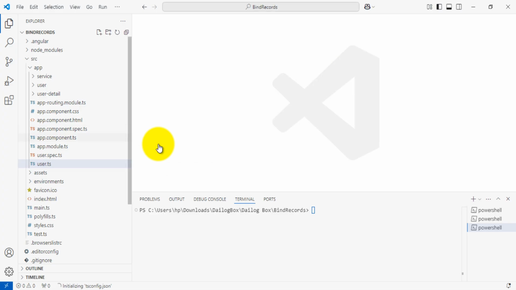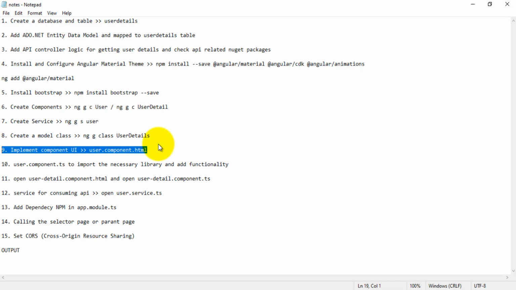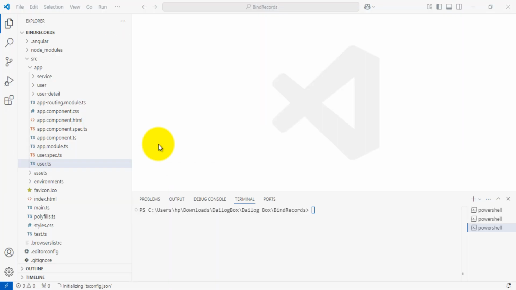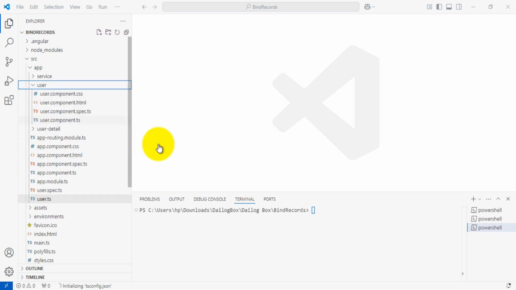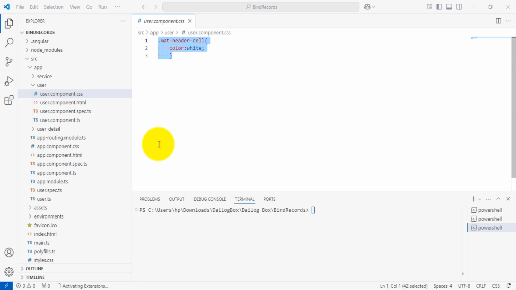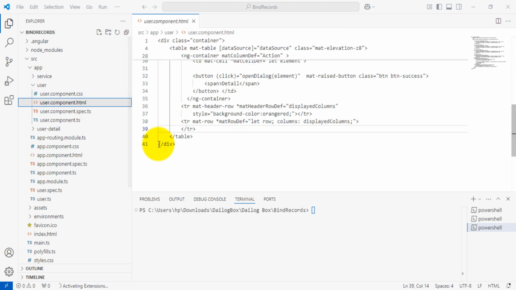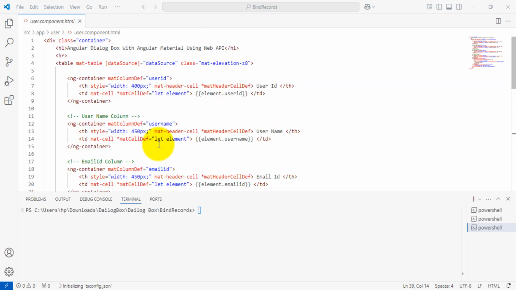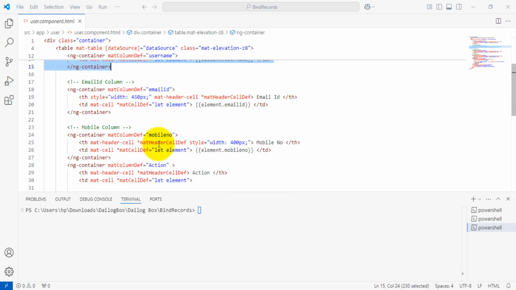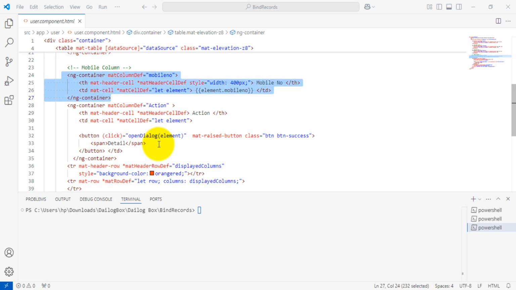So go to here, this is step 9, user.component.html for the users component. Let's first check the CSS. We need to add this CSS class. In user.component.html, this is the container we need to add. This is the Bootstrap support, and in the table we need to add the mat-table data source, and this is the class. And in ng-container we need to add for every column name, that is user ID, and ng-container for username column, email ID column, mobile number, and action, which contains a details button here.